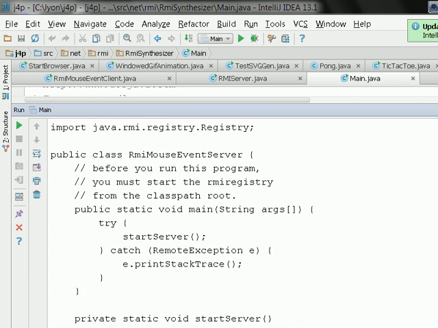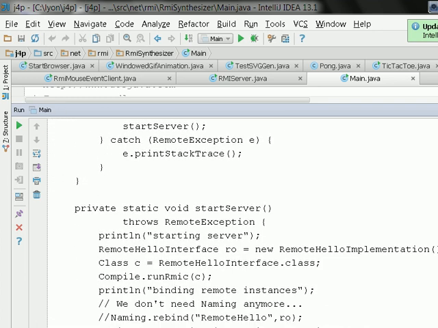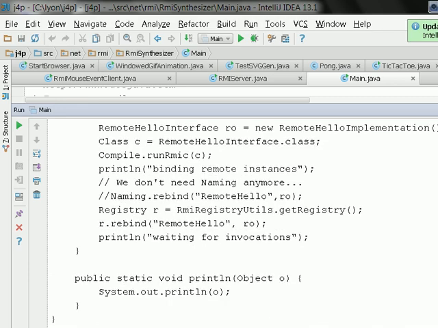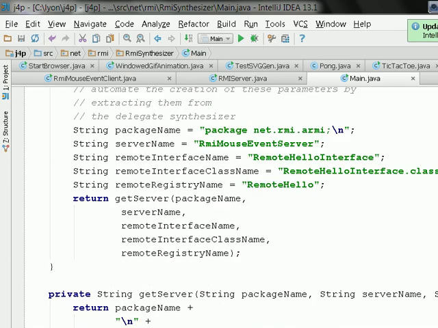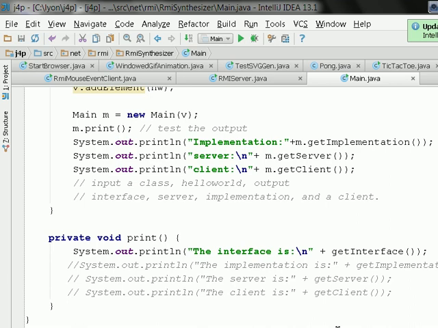And the server proceeds to deal with the remote hello interface. It gets the registry. It does the binding. And now I can create an output for a client. Let's see if we can do that. Here's my, is this print statement being used? Yes, it is, m.print. So here it says get server, m.get client.